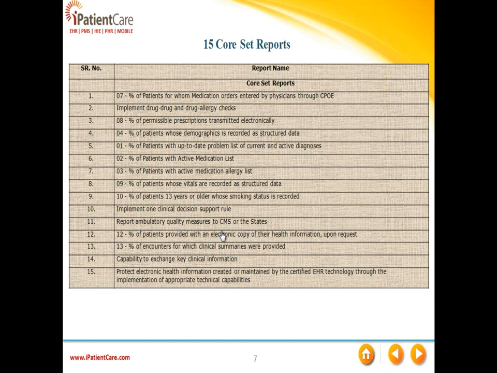Number 8 is patients whose vitals are recorded as structured data. Vitals include blood pressure. There's 3 of them that are in the vital section. You're only required to document one of those: height and weight and BMI. And keep in mind that when you put the height and the weight in, the BMI will automatically populate when you click somewhere else.